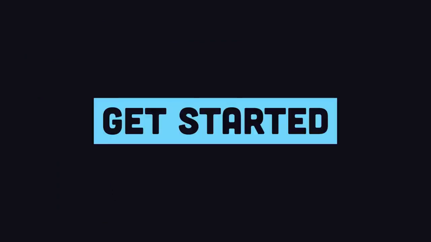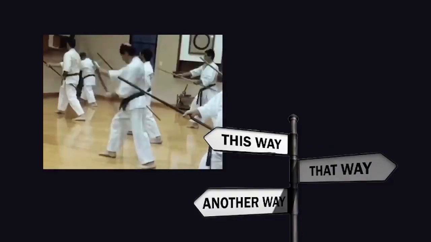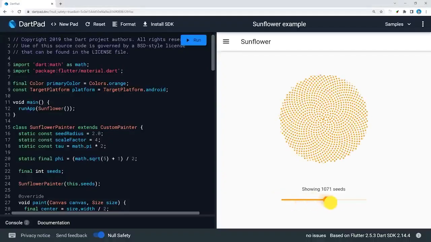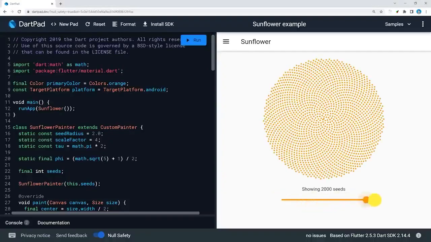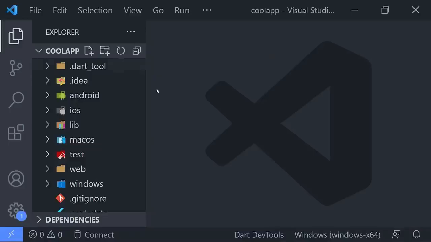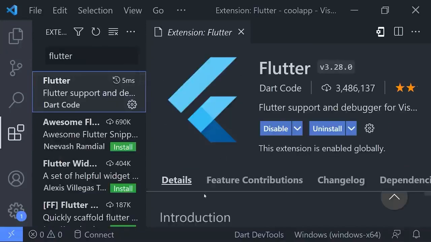To get started, you'll need to use the most important skill for any developer: following directions. Head over to flutter.dev and follow the install instructions for your system. Or if you want an easier way to get started, Dartpad allows you to edit and run Flutter code in the browser. Now open the terminal and create a new project by running flutter create. Now open it in VS Code and make sure to have the Flutter extension installed.